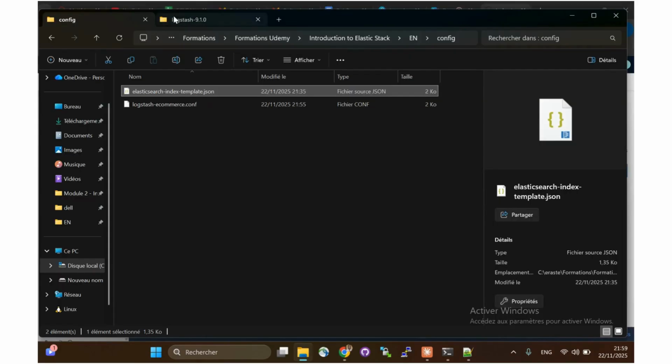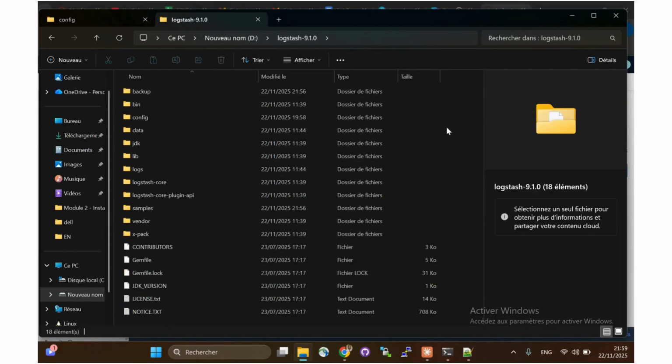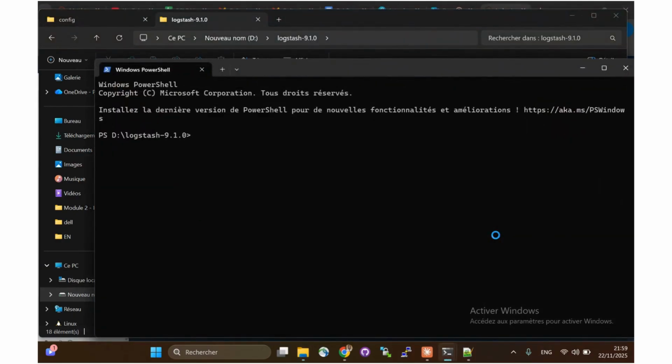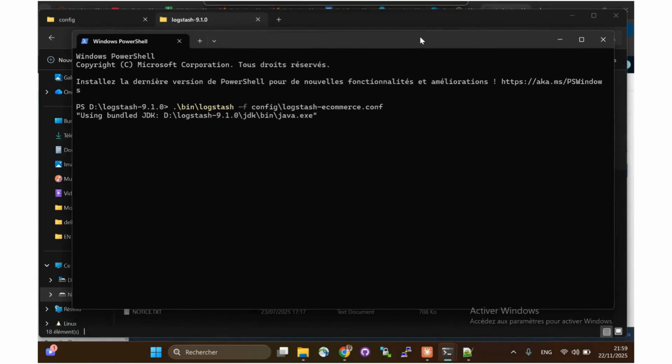To do that, go to the folder where you installed Logstash and open a terminal. To start Logstash, you'll run bin/logstash like this. You'll add -f and specify where your configuration file is located. Your configuration file is in the config folder like this, and it's called Logstash. We named it logstash-ecommerce.conf, like this. Now you'll run the command to launch and start Logstash. We'll wait and see if there are any errors in Logstash. We wait to see the result in the console if everything goes well. If there's no error?